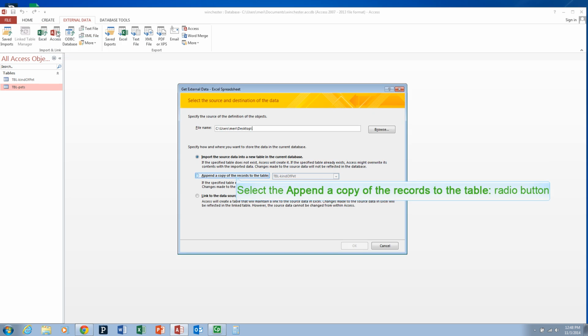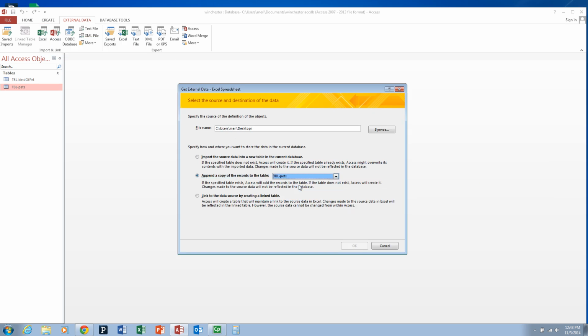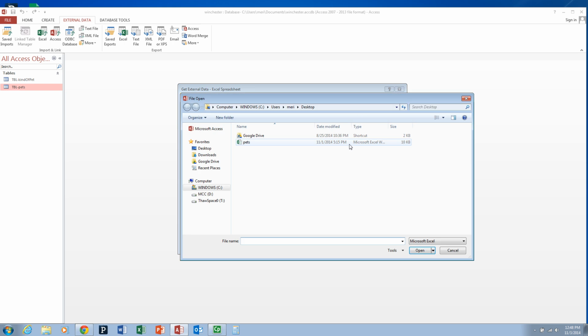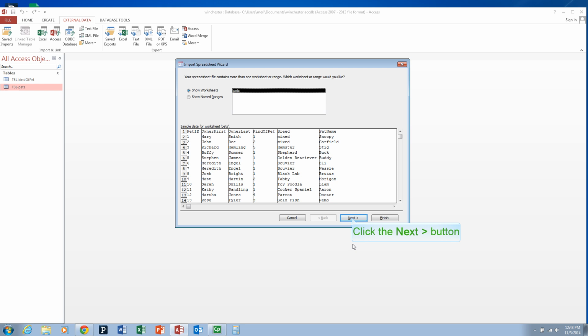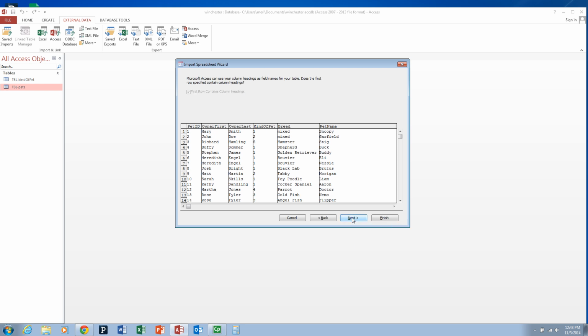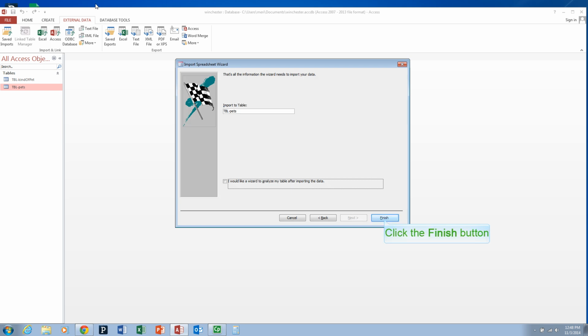Import from Excel, import to the table pets, find my data file, hit open, hit OK. That's correct. It knows that my first row contains column headings and they match. And finish.